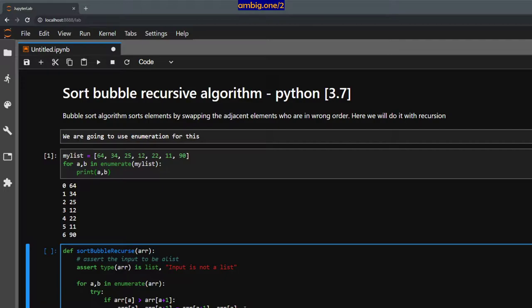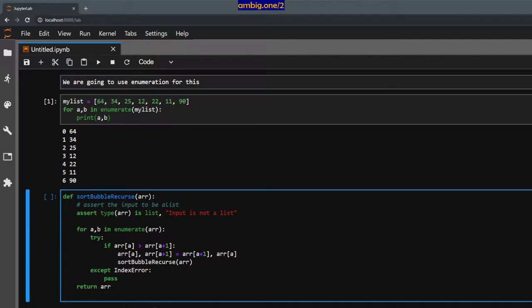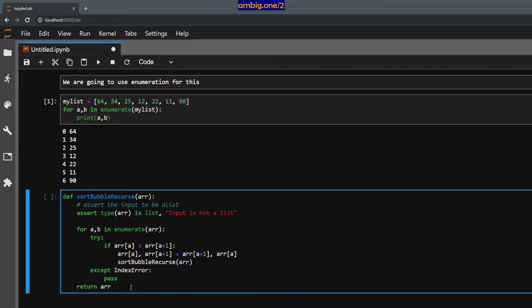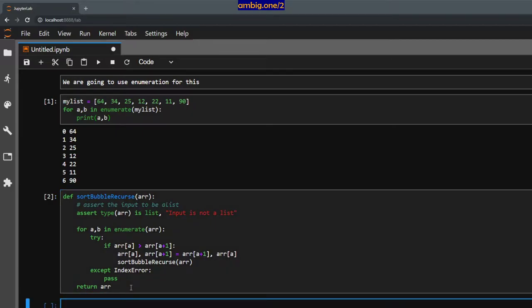Sort, bubble, recurse array. So we are adding except index error here because recursion continuously keeps on doing it. But since indexing ends, let's say in this case at 6, after 6 there is no 7th item, so it's going to throw an index error. At that point it will automatically catch that exception, and it will end the function. Otherwise, if you don't use try except, it will enter into an endless loop. And we don't want that, right? So this is our function.